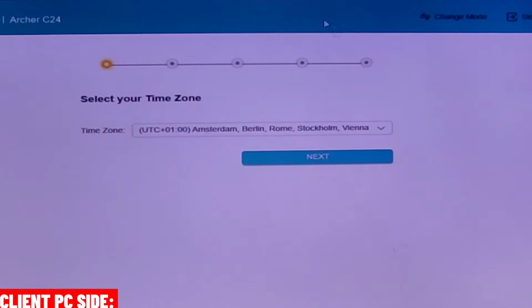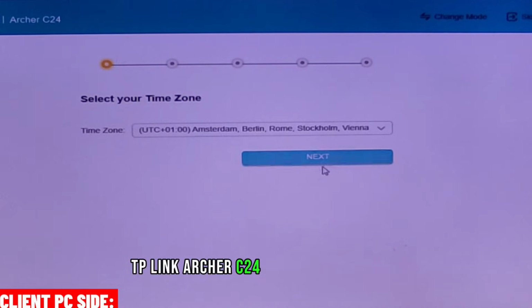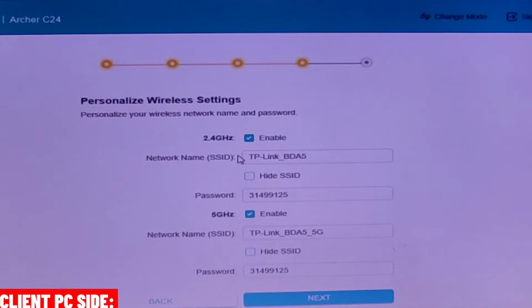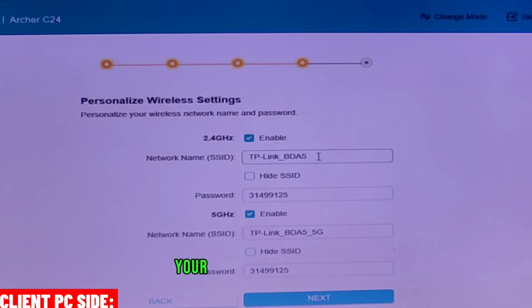Ito na. So, ito na ang laman ng router mo. So, we have the router, which the model is TP-Link Archer C24. Then, next. Then, skip. Then, ito na. So, personalized wireless setting. So, ito ang pangalan ng router mo. So, to change this one, we have to make it your unique name. Example, si Geraldine. So, sample, Espiritu.